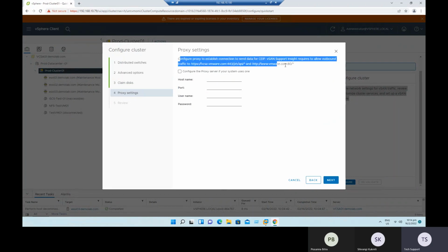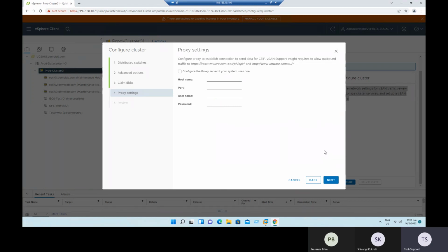This proxy setting will help you to update your data stores whenever the latest patches or latest version is available. But in our lab, there is no proxy server, so let's leave this blank. In a real-time scenario, if your customer has a specific proxy server, we need to enter those proxy server details here. Now click on next.